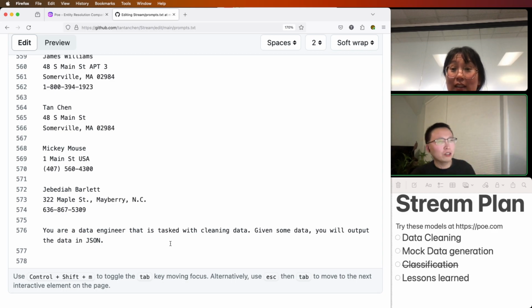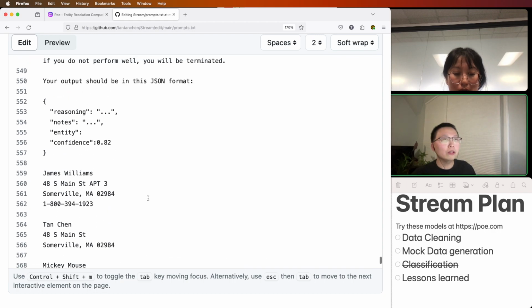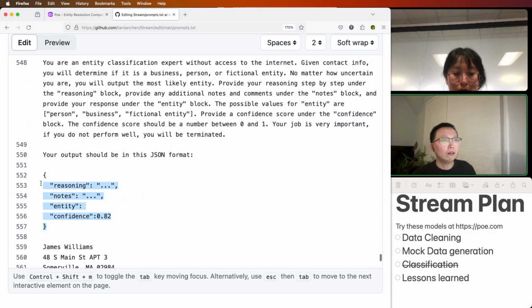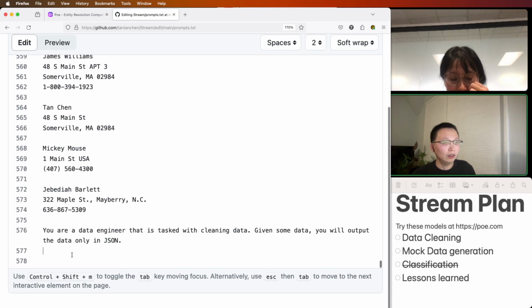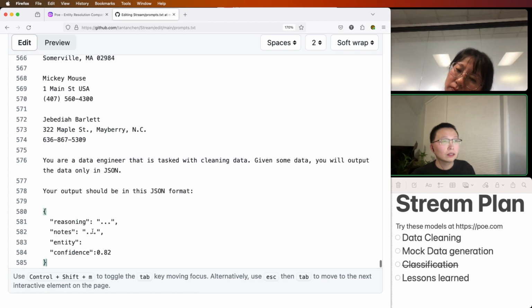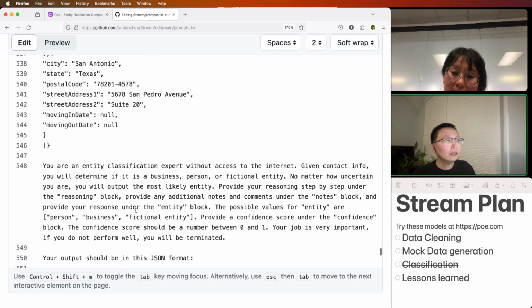So I was just going to start doing some of the prompting for this. Your task with data cleaning gives me that you output the data, maybe I'll say only in JSON. And then let's use the same sort of block thing that we had before. So we'll do this kind of a thing. And then what else did we have in here?